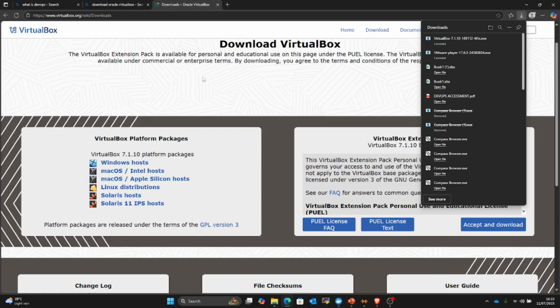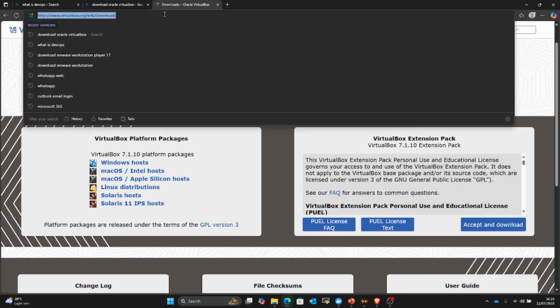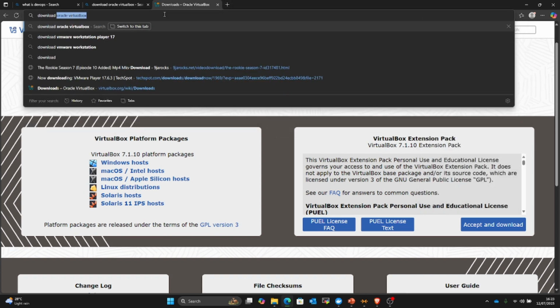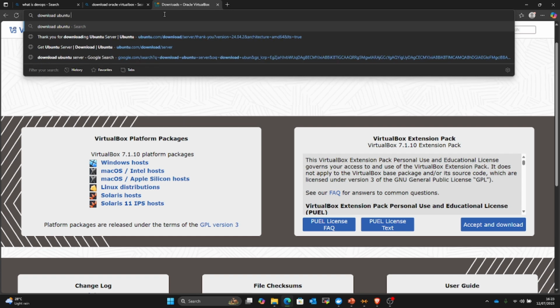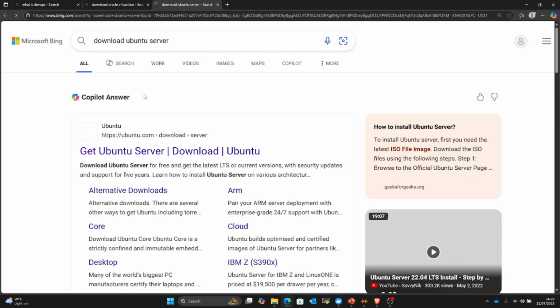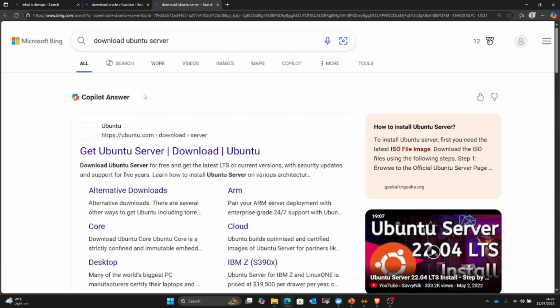So go back to our browser, and we're going to type download Ubuntu server. There's actually Ubuntu desktop and there's Ubuntu server. The reason why we are going for Ubuntu server is because most of the operating systems you're going to face in production will be the server version and not the desktop version. The difference is that the desktop has a GUI. It's like a normal desktop operating system.